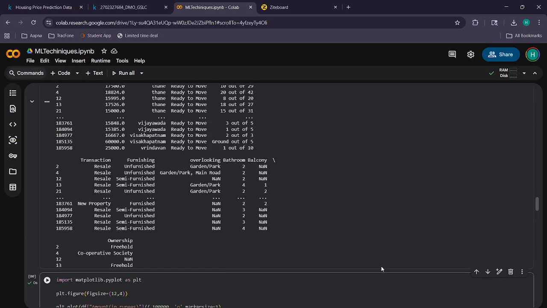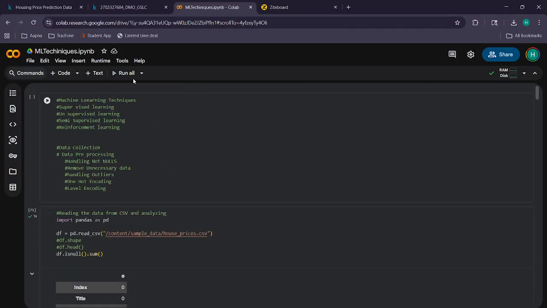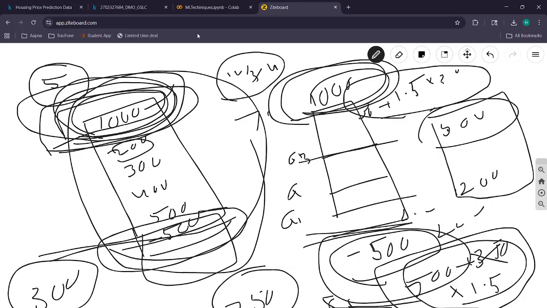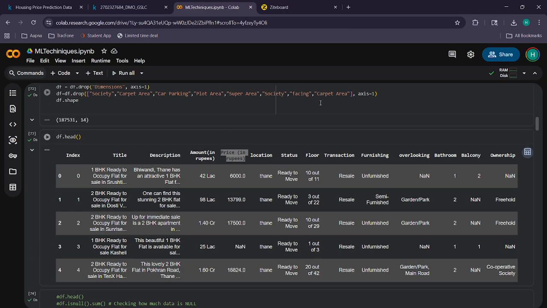Okay, I'll stop it here. What we covered today is data pre-processing, removing the null values and filling the null values with the mean. In the next session we will discuss string values. See the data here, floor. Floor is a string type, right? So we'll replace this with maybe one hot encoding or label encoding, and the next one is status.